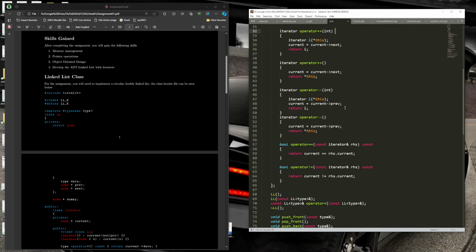And for minus minus, same idea. You just basically move the iterator to the left by one. So it's just a way to allow us to move iterators in our linked list. And of course, I'll show the picture so you can see what's going on.